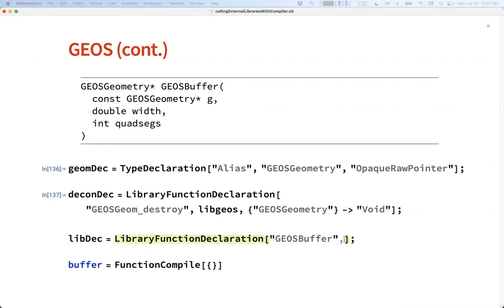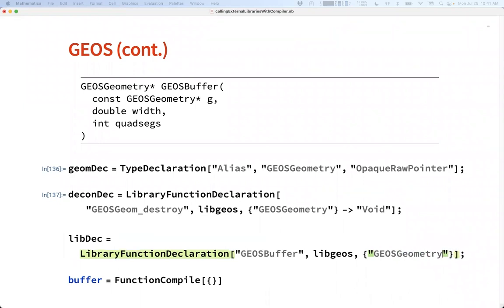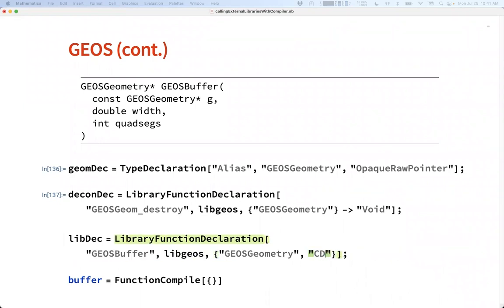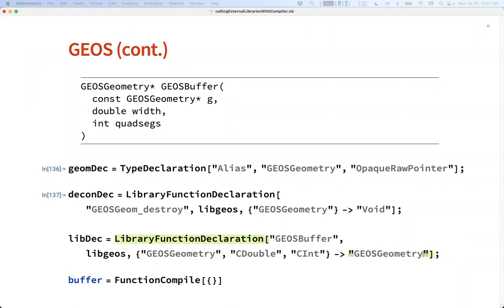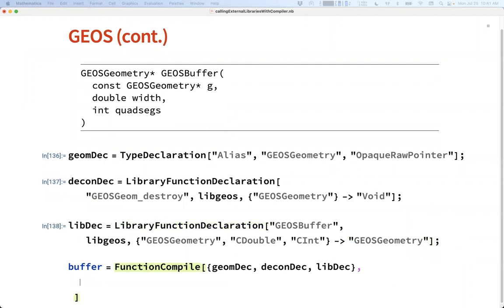We just give it the name of the function, the path where it can find the library, and then the type. In this case, the type is a GEOS geometry object in the first argument, a double in the second argument, and an integer in the third. And the whole thing returns a new GEOS geometry object. There we go. So first we give it the declarations, which are all of these declarations we have here. And now for the actual function.